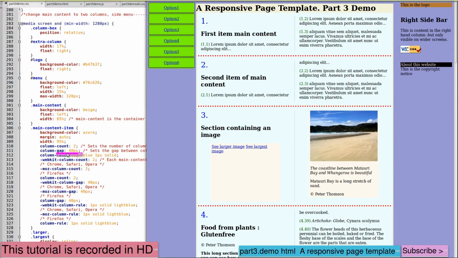these columns of 40 pixels, this is a gap down the middle between the columns, and a column rule. The column rule is this vertical line between the columns, and we've set this to be light blue, 1 pixel, and solid.